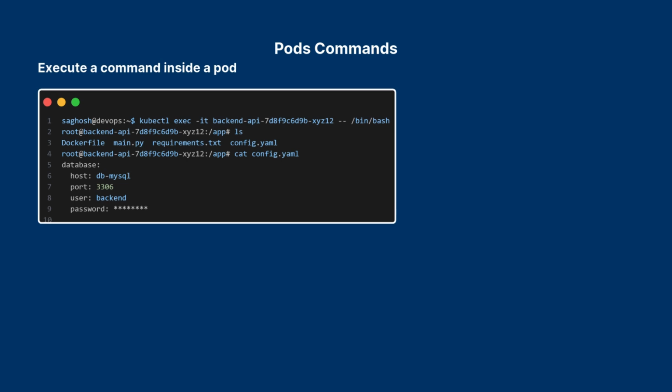Okay, the next command that we have is kubectl exec -it and then the pod name with /bin/bash. Now, this command allows you to open an interactive shell session inside the running pod's container. The -it flag makes the session interactive and allocates a pseudo terminal so you can run commands like ls, cat, or any other shell commands inside the container. This gives direct access to the container's file system, processes, and configurations. In this example, you can see I have listed the application files and also inspected the configurations to check database connection details.